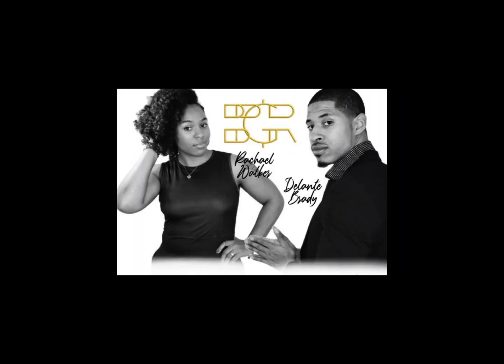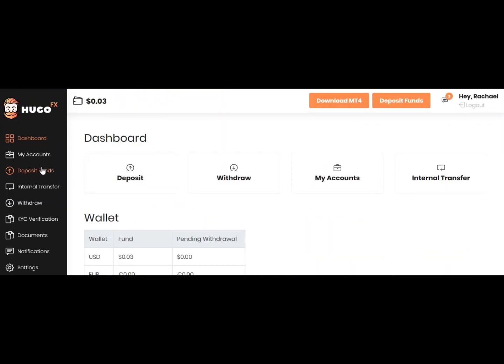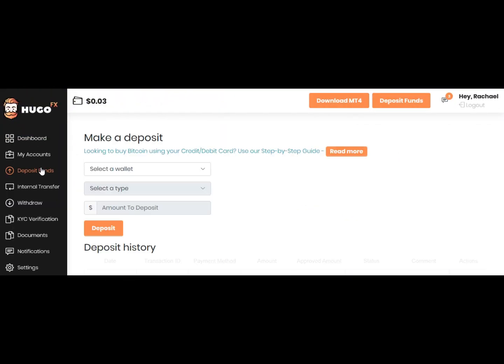What's going on, everybody? For today's tutorial, we're going to be going over how to fund your Hugos Way trading account via Instacoins. After logging into Hugos Way, over to the left, you're going to see deposits.